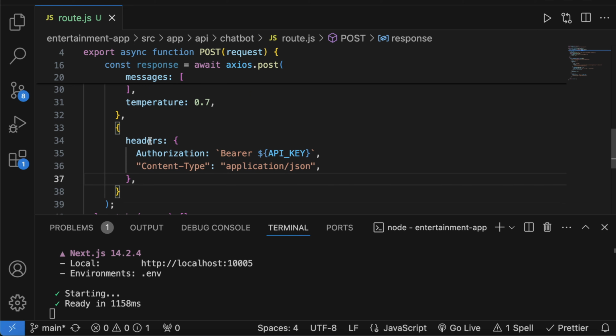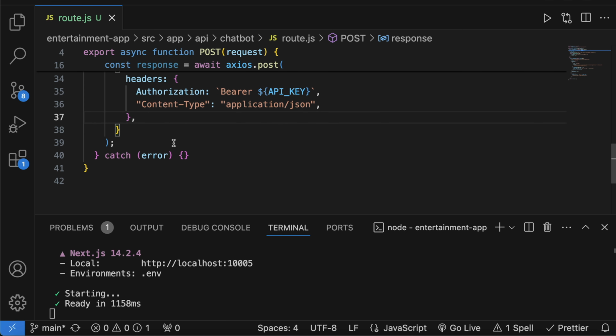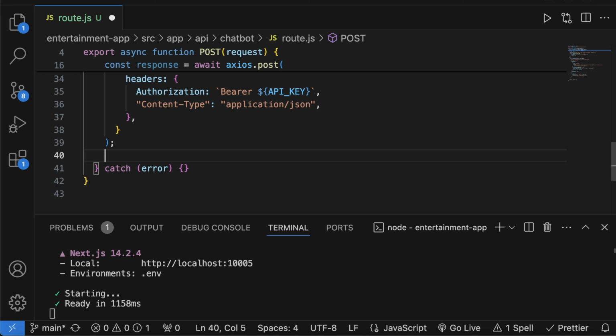I'm pretty sure in the docs you can also read more about it, but we're just going to use temperature 0.7. Here, these are just the regular headers. For authorization, we're using a bearer token, so it's going to be bearer and then your API key, and then the content type is application/JSON, which is pretty normal. And now we can head down to here, and then we can work with our AI response.